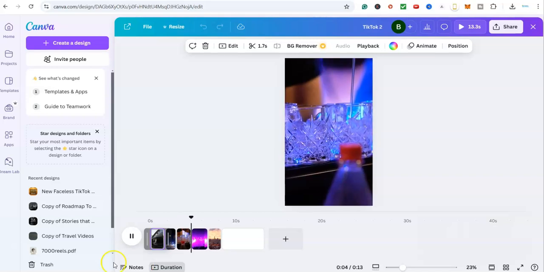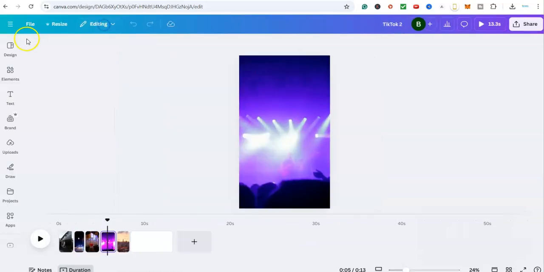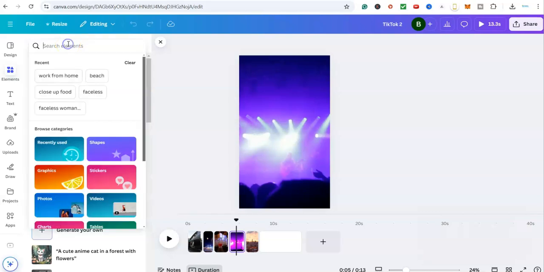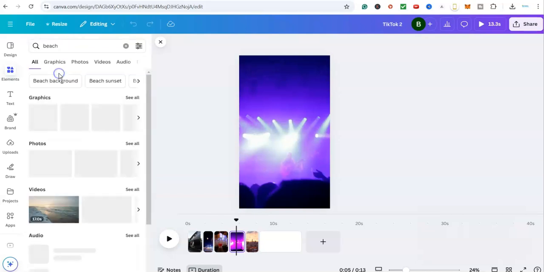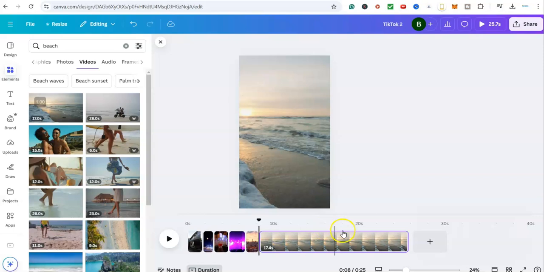So if I wanted to add in any video element into this, again, over on the left-hand side, we've got elements. And then basically you can type in anything that you wanted. So if I wanted to go for, let's just say, I don't know, the beach. Click on beach. I then filter that to videos. And then I've got these videos on here. So if I wanted to go in here, I'll just do this. And that goes in there.